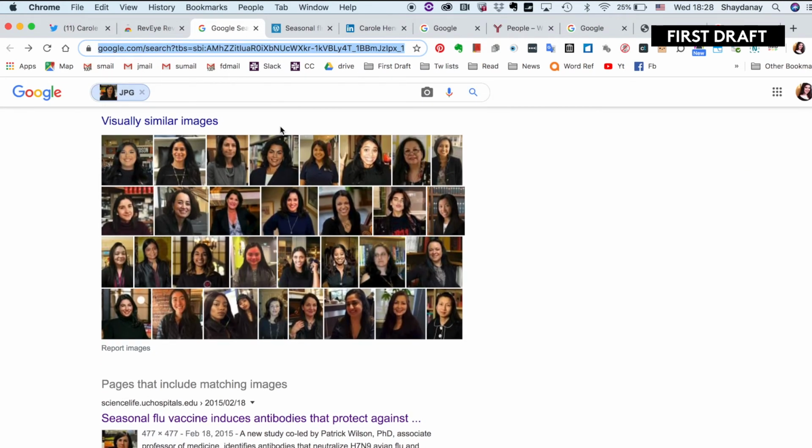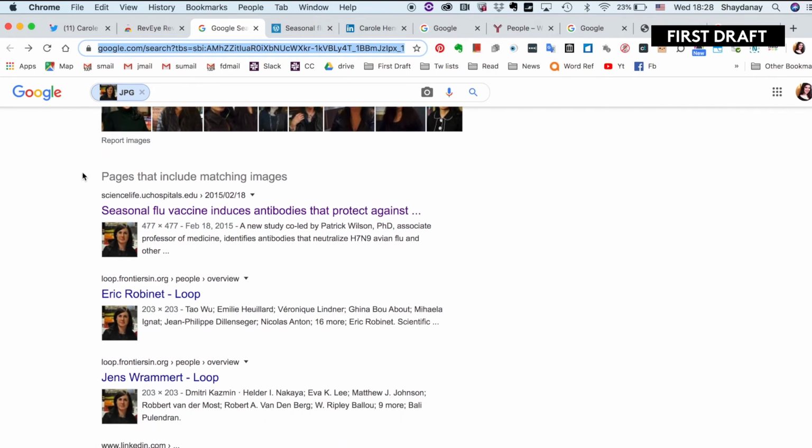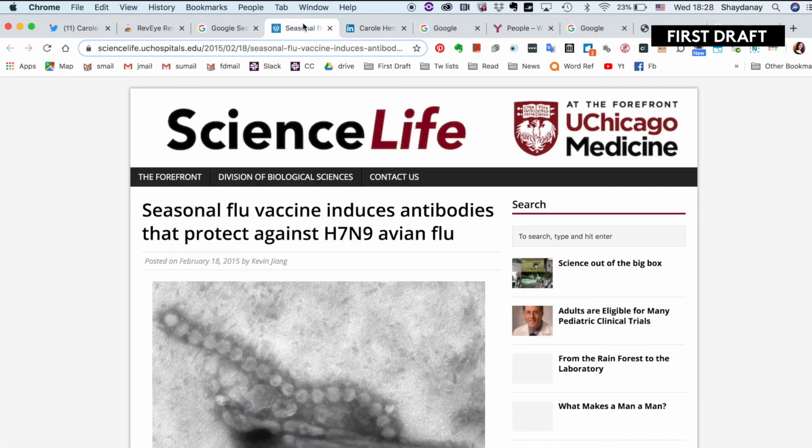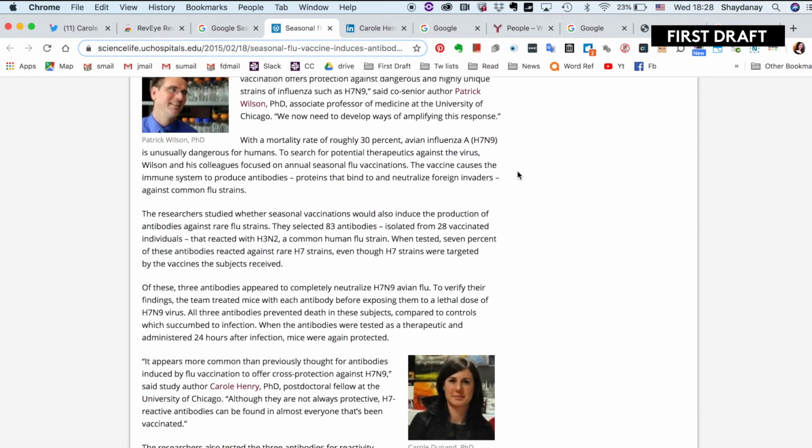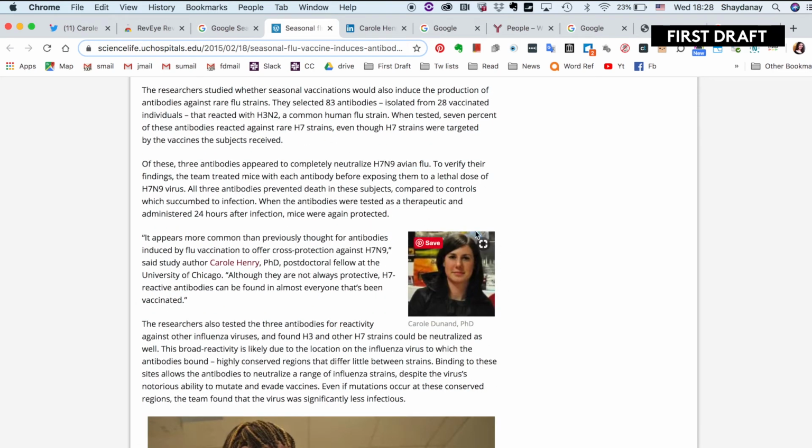I like to scroll down because there's this helpful section at the bottom called Pages that include matching images. If we click on this first one, we see this page seems to be some kind of website based out of the University of Chicago, medicine. If we scroll down, we see that picture of her. But it says Carol Dunand. That's interesting. I'm going to save that piece of information for later.